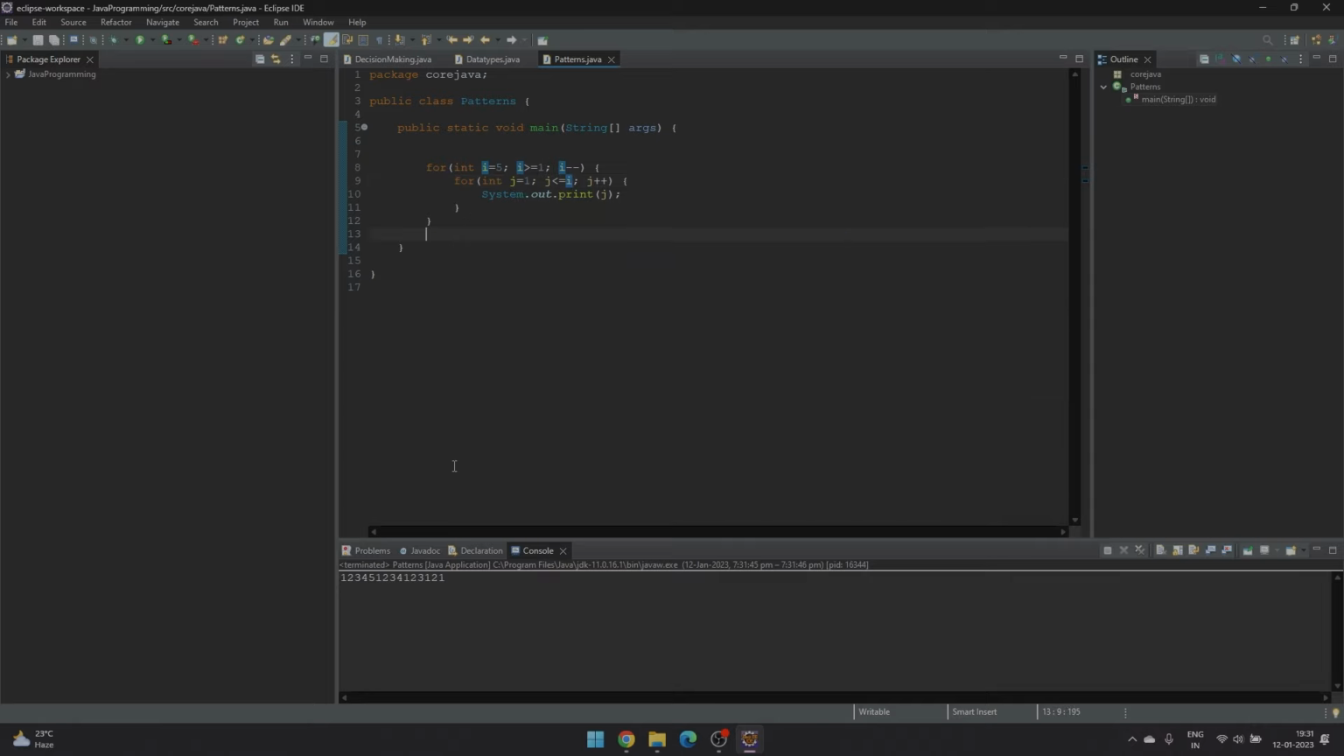We can see here our pattern has been printed but in a single line. So after the first 1, 2, 3, 4, 5 have been printed, we'll enter into the next line. We run it again. We can see here our pattern has been printed. So basically we have two loops.